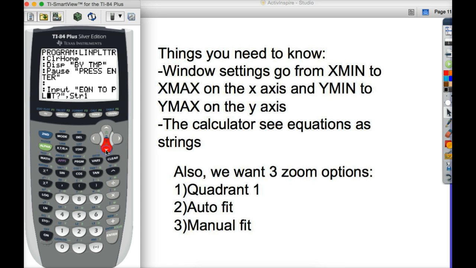All right. So I'm going to go back in here and edit my line plotter, because now we need to do the zoom options. So now we want to have the menu. So we're going to program in a menu, and we're going to title it Zoom.